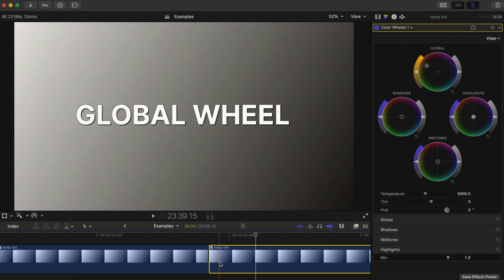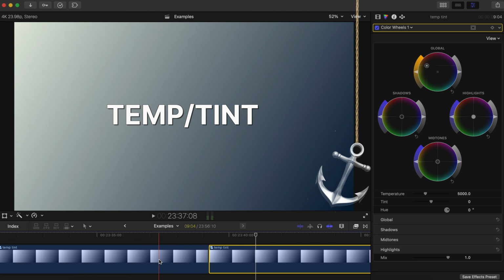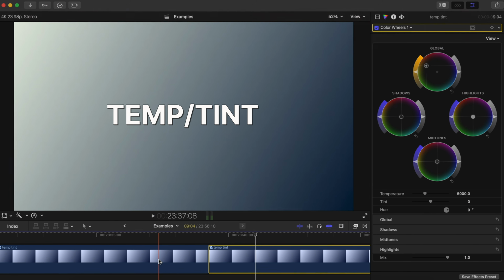So that is the issue with the temperature and tint sliders for color balancing. Your black point stays locked in to that incorrect color and doesn't get corrected with the rest of your footage.